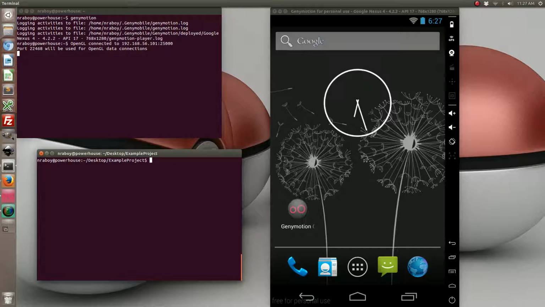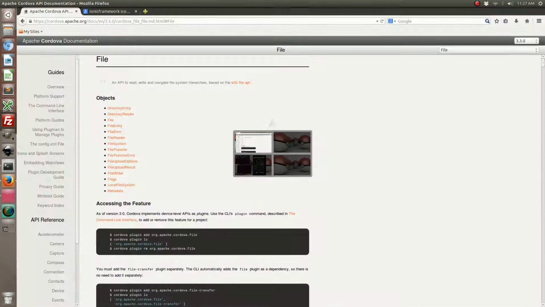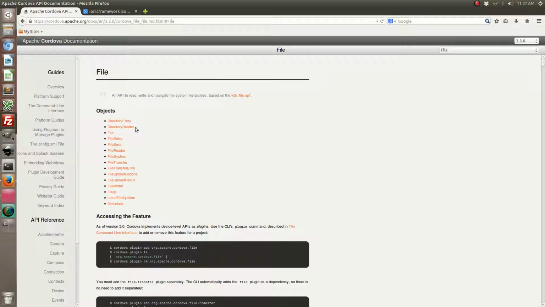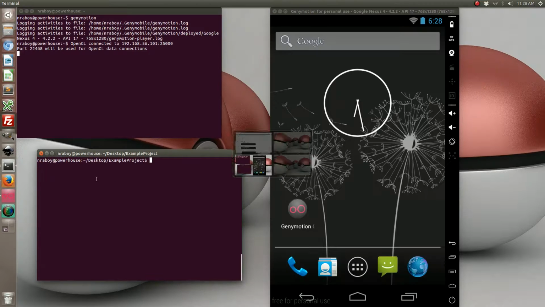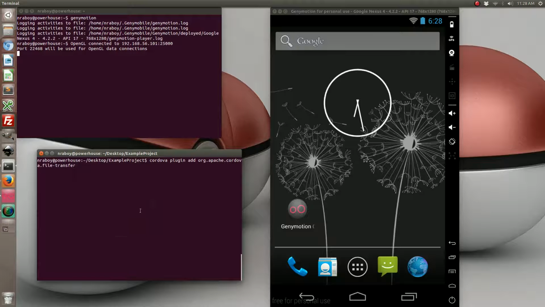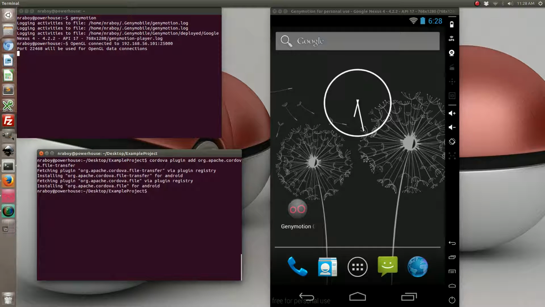So with that done, we're going to need to add the Apache Cordova plugin responsible for handling files. I've gone ahead and opened that already in my web browser, and I'm going to share this in my written blog. It's going to have all the links, so that way it's easy for you to obtain. So we're going to go ahead and add the file transfer plugin from Cordova. And with that added, that's good.